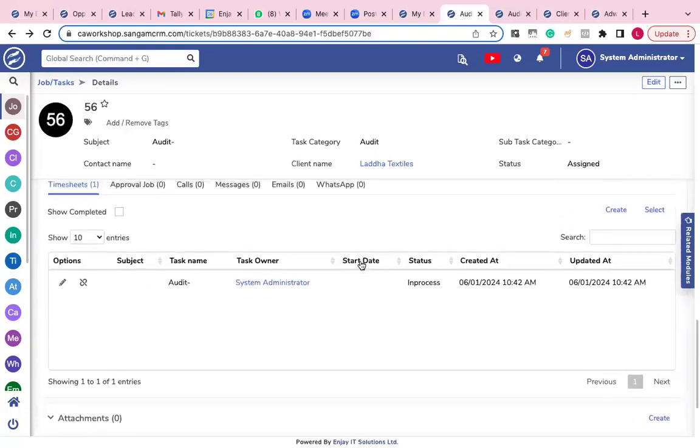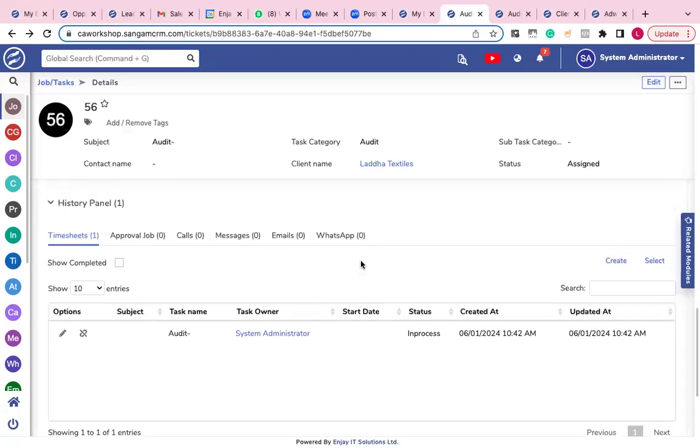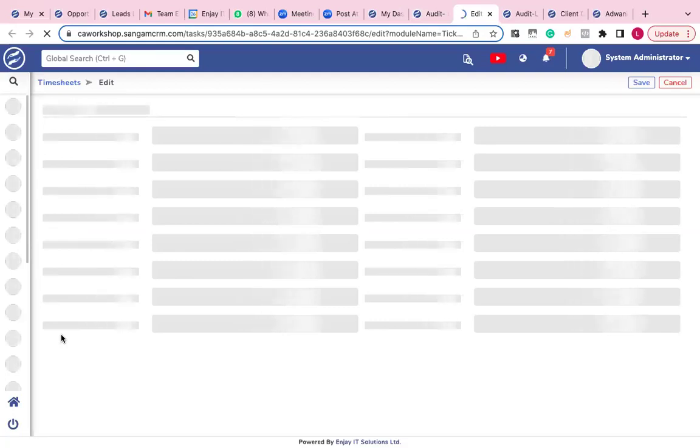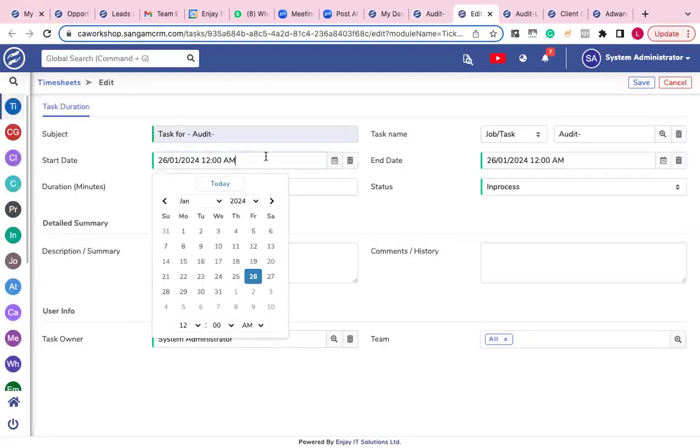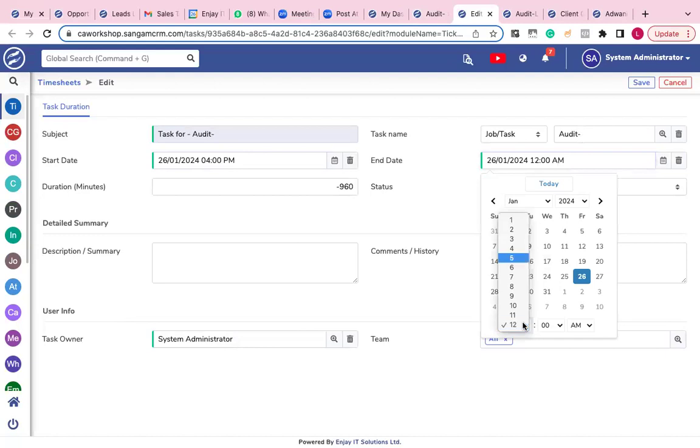And after doing this, I will enter my timesheet. So my system has a workflow. Whenever one task is assigned to someone, one timesheet is automatically created over here, with in-process status. What the team user has to do is just click on this pencil icon. After clicking on the pencil icon, he just needs to enter his time. Like let's say suppose I have given 4 p.m. till 5 p.m. to complete this task. That's it. It will not take more than 5 or 10 seconds.